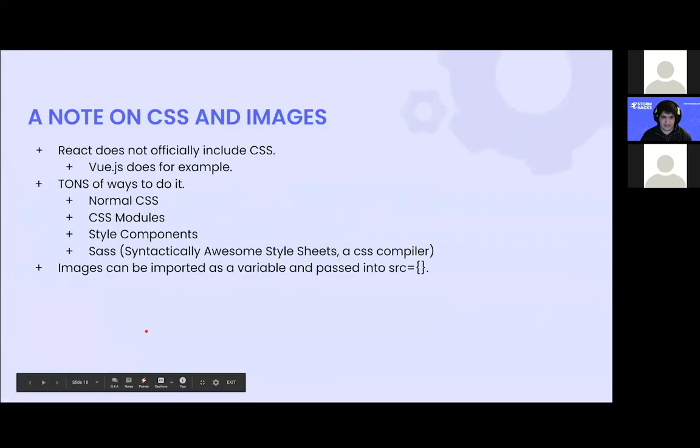So yeah, that's that, and then we can do some styling now, right? You might have noticed throughout this whole example, I haven't used CSS or images yet. And those are some of the tougher things to do in React. React doesn't officially include a way for you to do styling. It has no purpose for that.